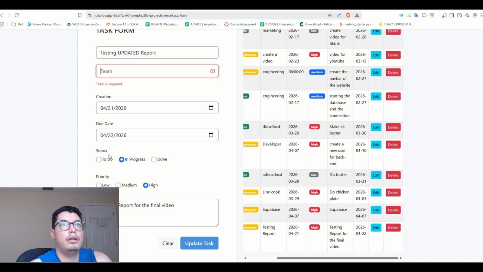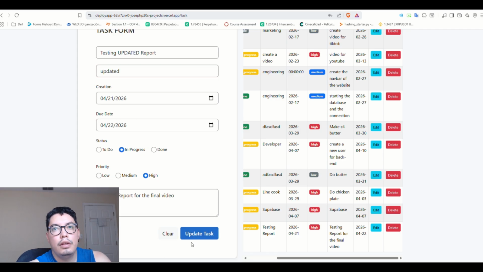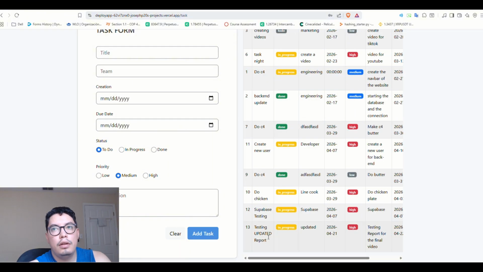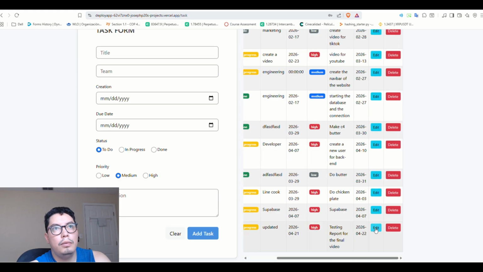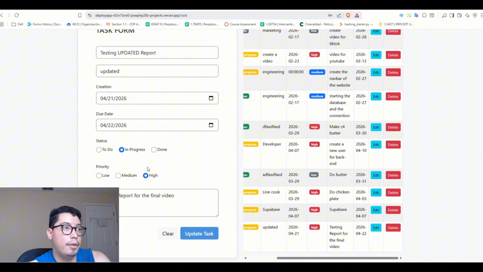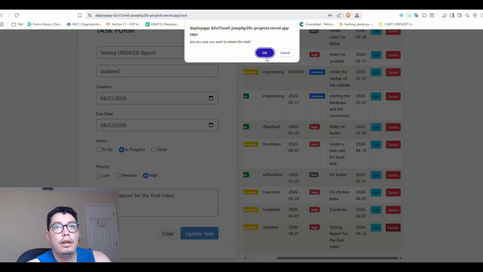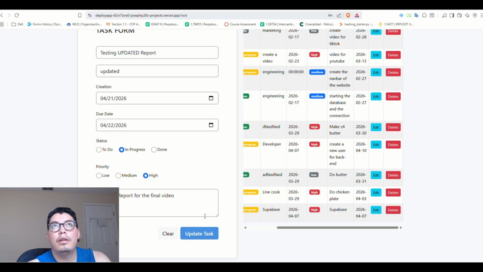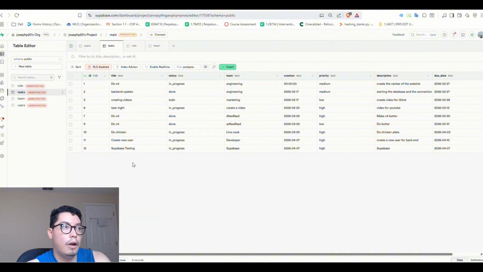Update, and update. Okay, and here you can see it's updated. Let's edit, updated, and it's working. So there I can see that, and let's just delete it. Let's click OK, and now it's gone. Let's go to the Supabase testing report, and it's just gone.